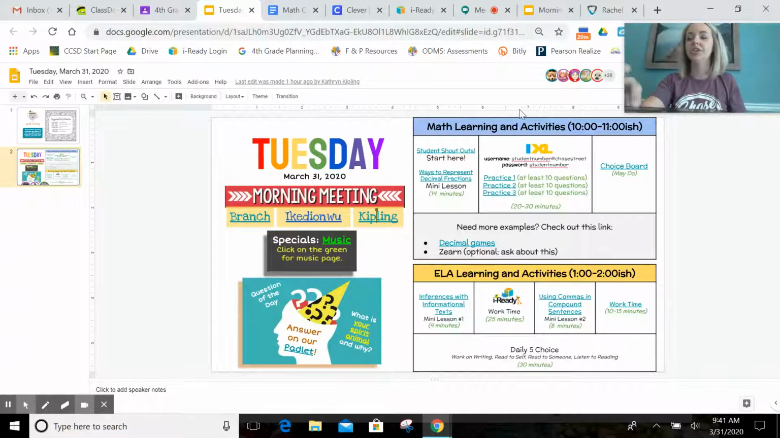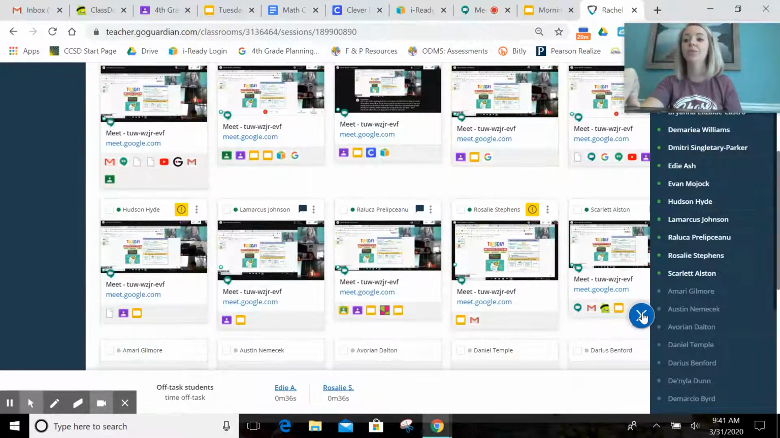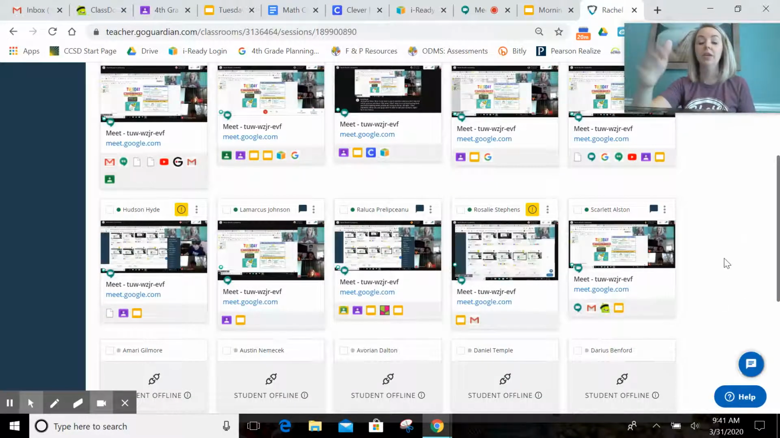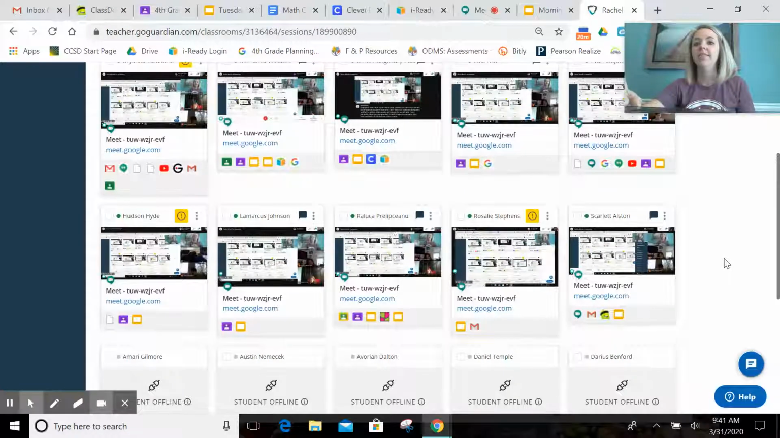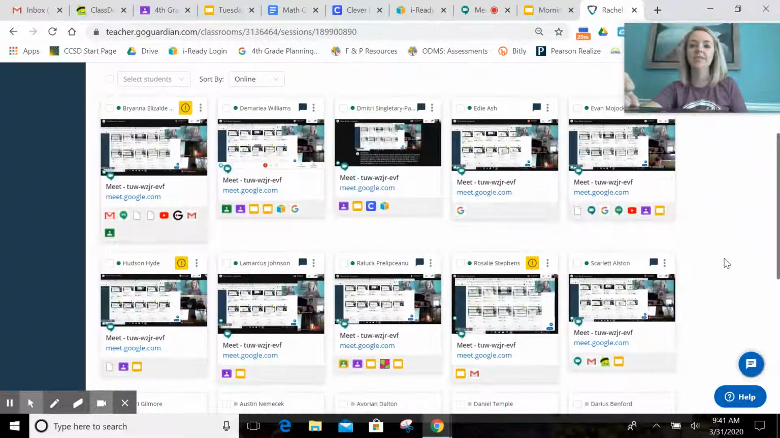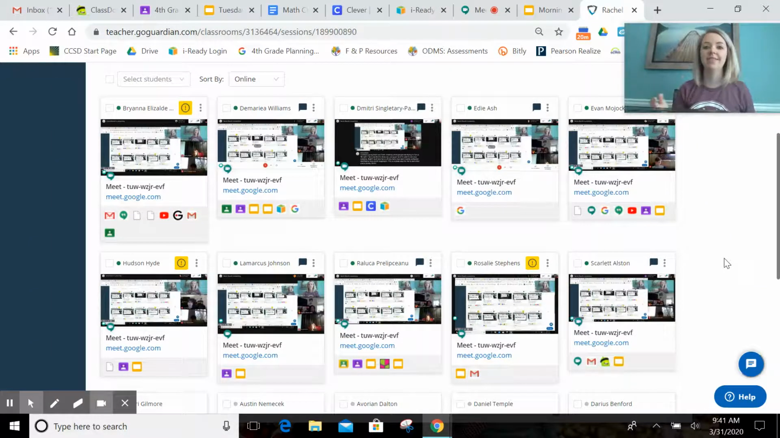I also wanted to show you, you guys know I'm able to see your screens, right? So if you have your Clark County computer, and that is how you're logging in, this is a great way for me to see what you're doing. That's a good way for me to see if you're on task or if you need anything.